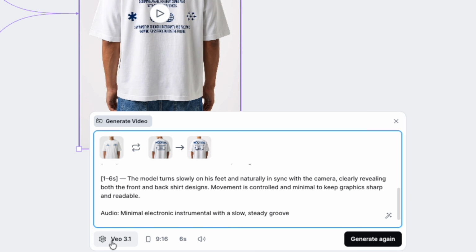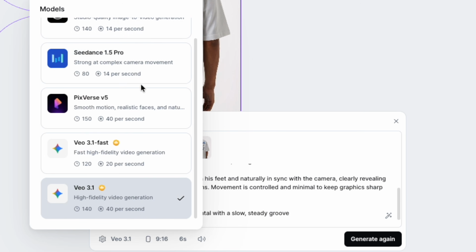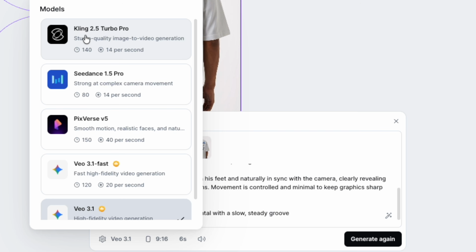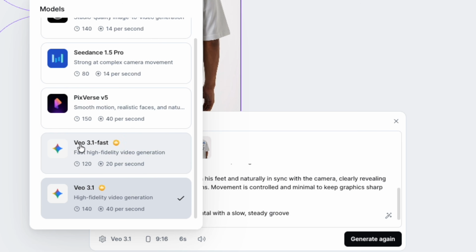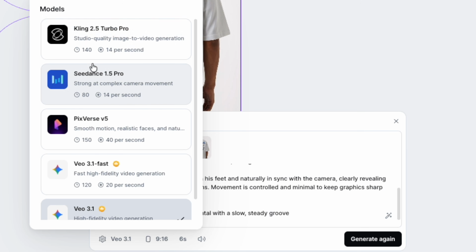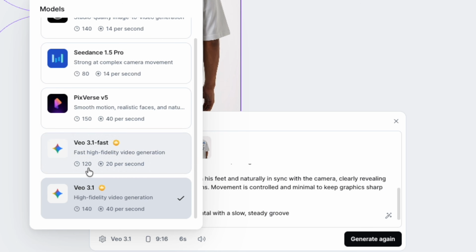And here are the different models that you have. So we have Kling 2.5, Seedance, Pixverse. I'm not very familiar with all the video ones. I've heard of Veo though, Veo. And that's the one it used here. So that's the one I used in my personal one too. But I'm going to test out some of these. And here's some of the credits and how many per second and so on.